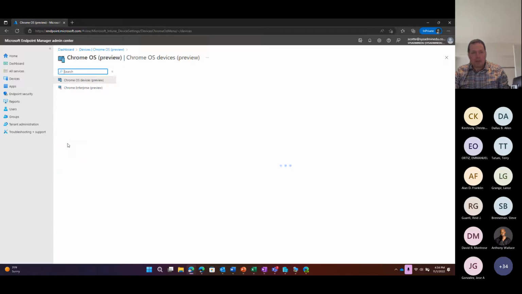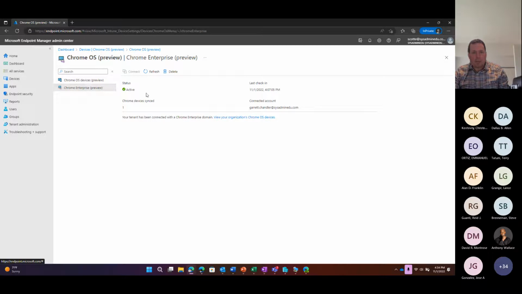So if you click on Chrome, the first thing that you're going to want to do in order to get this set up is to connect your Google tenant to Intune. So again, you'll come in here, and all the instructions for this are out on learn.microsoft.com. So you can easily go in there and get the instructions on how to set it up. So you'll connect this, set up this Chrome connector here.